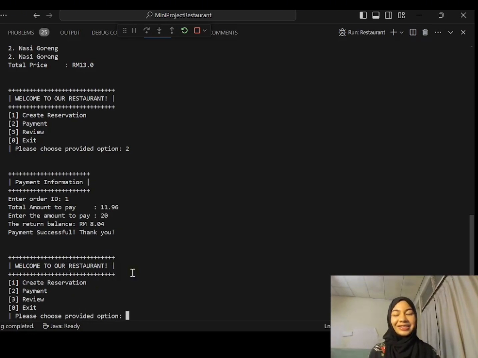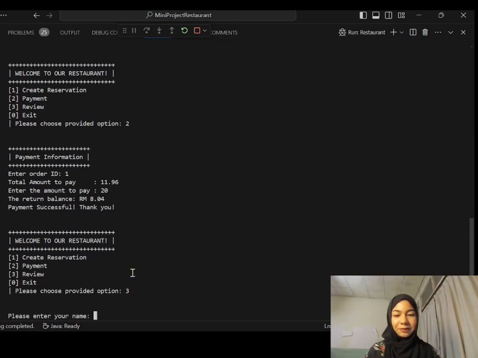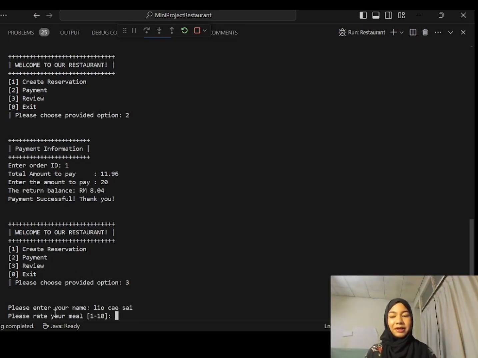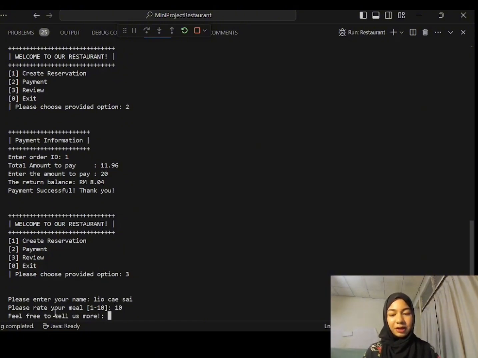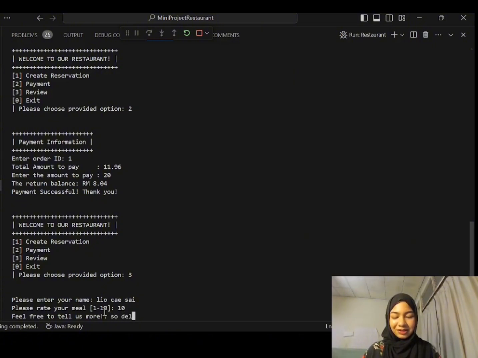And now we can start submitting a review. So I'll choose number 3. I have to enter my name based on the receipt, based on the previous name. Okay. So now I have to rate my meal. It is very delicious, so I give it 10 out of 10. And now we can give our comment on our experience of the restaurant service and food. So I'll say so delicious.